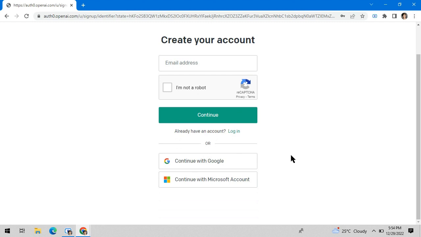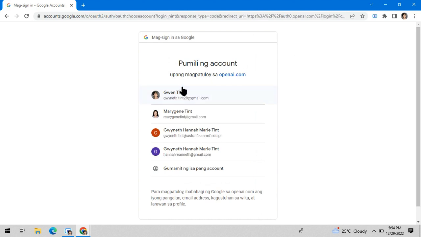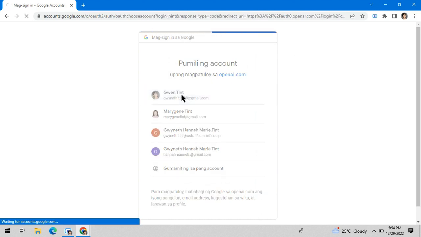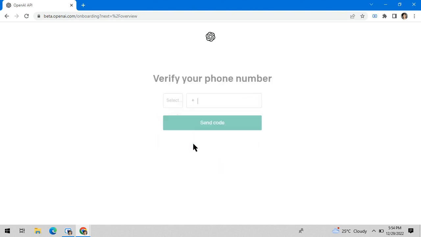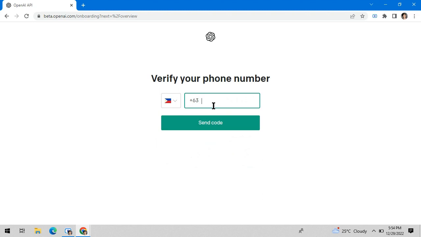You have other options to sign up. You can also use a Microsoft account or a Google account. But for this tutorial, I'm just going to use a Google account. Just going to click on whatever email I want to use. And as I've said, they will ask about your full name. So just type in and then your phone number. And then once that is verified, then you are good to go.